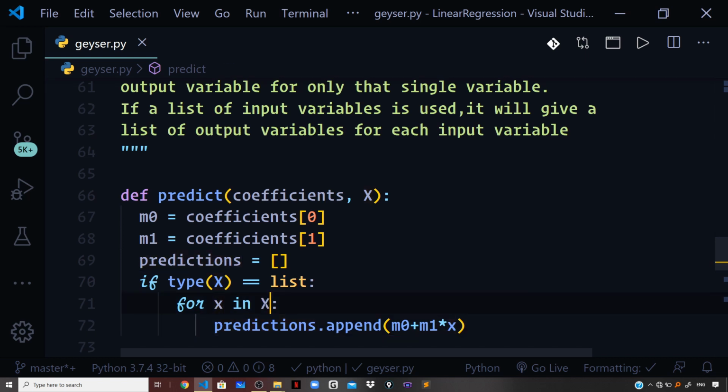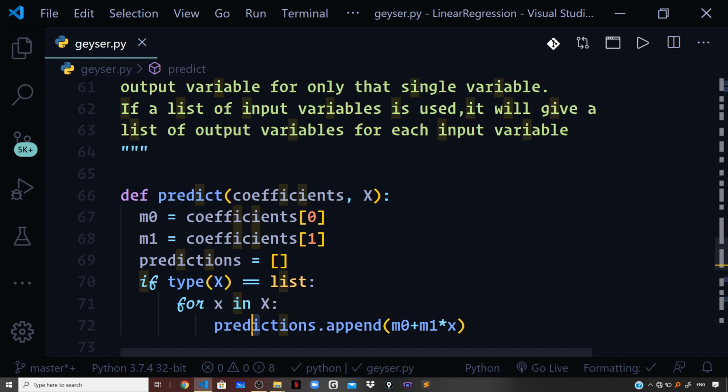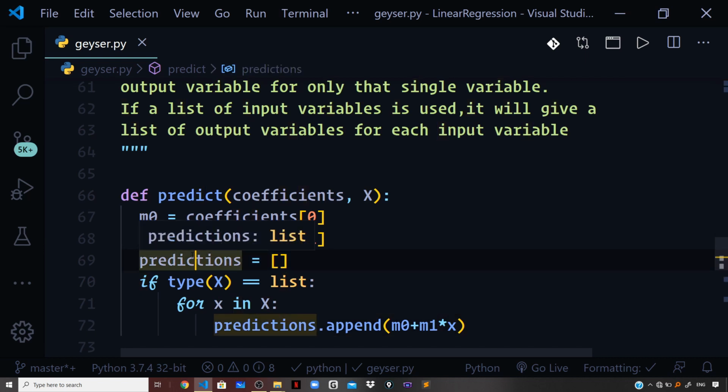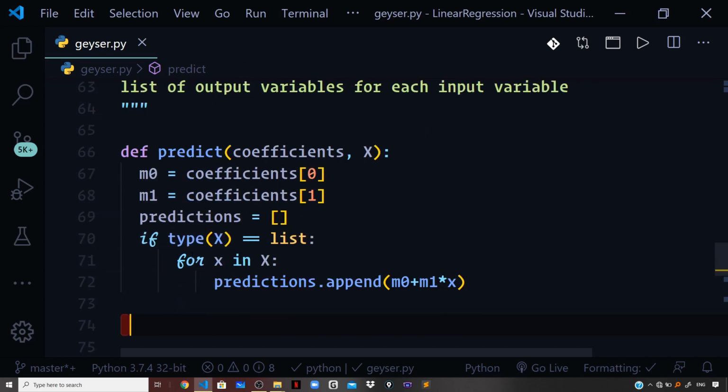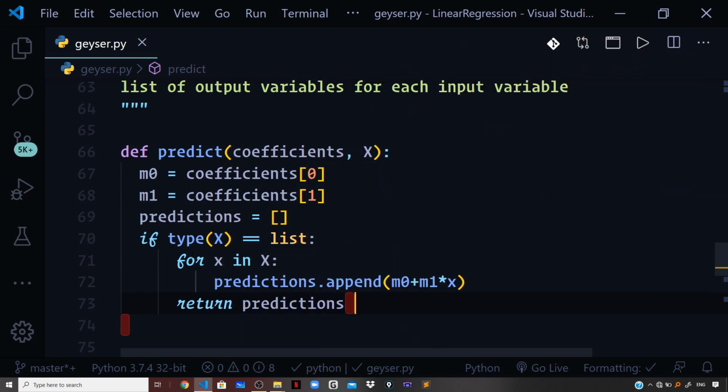So if we are given a collection of input variables, we'll grab the first value of x, make a prediction, then go to the next value of x, make a prediction, and so on. Each time we are appending the prediction to our predictions array, which is initially empty. And once we are done with the predictions, we will simply return them. So come down here and say return predictions.